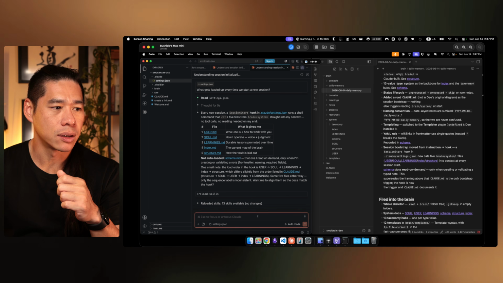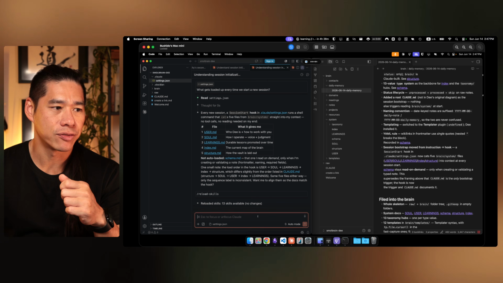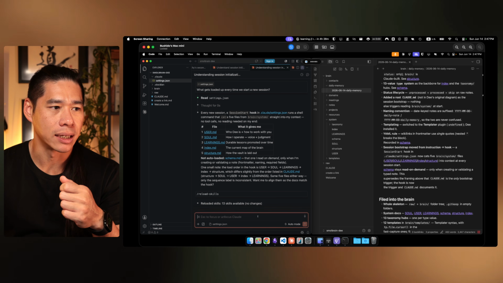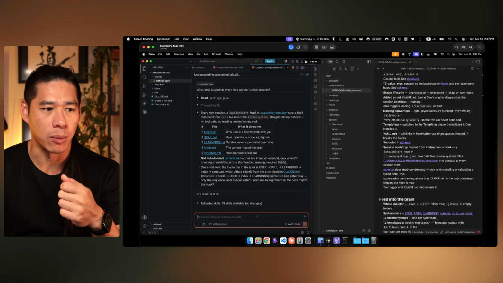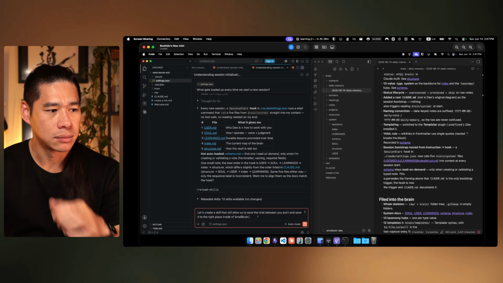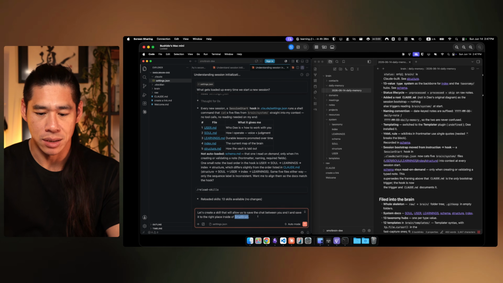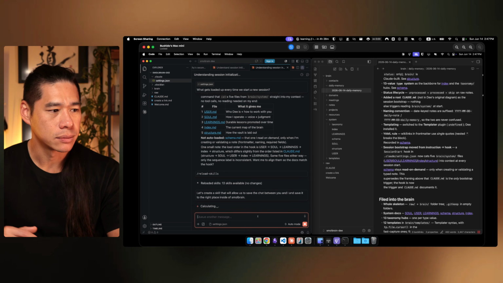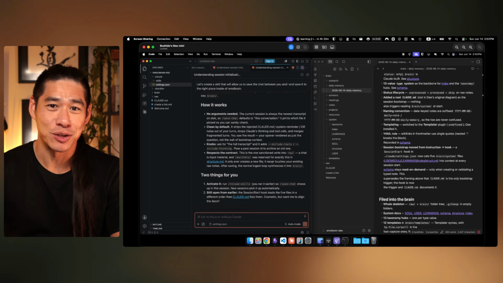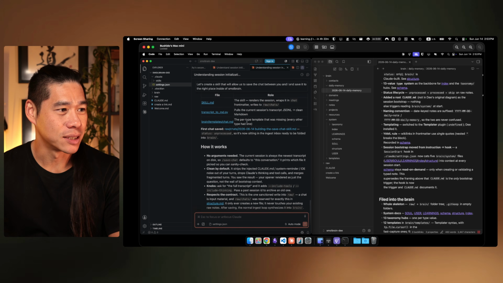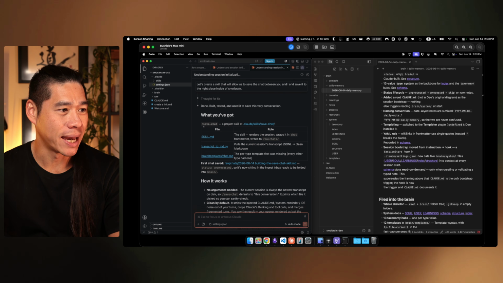Let's create a skill that will allow us to save the chat between you and I and save it to the right place inside of Small Brain. And let's make sure this is Small Brain. And just like that, by prompting together with Claude, you have your first skill created. It's already done. It went away and created a /save chat.